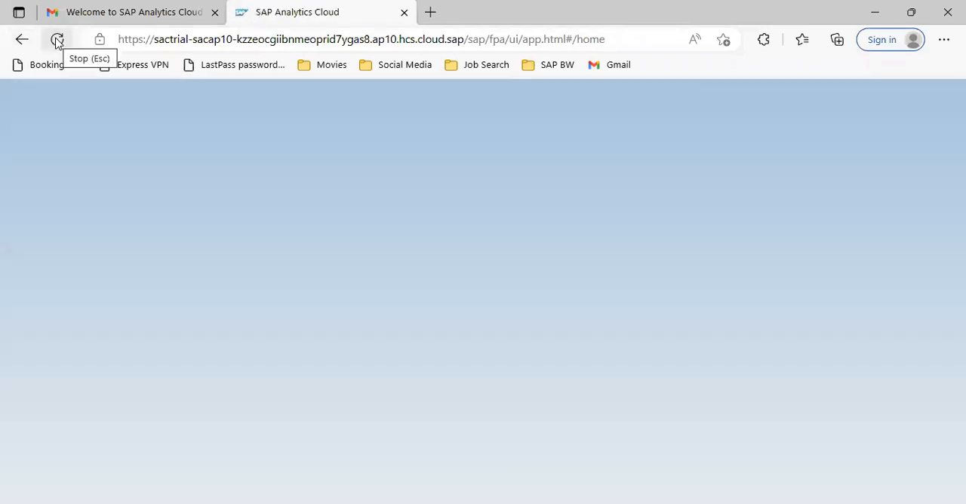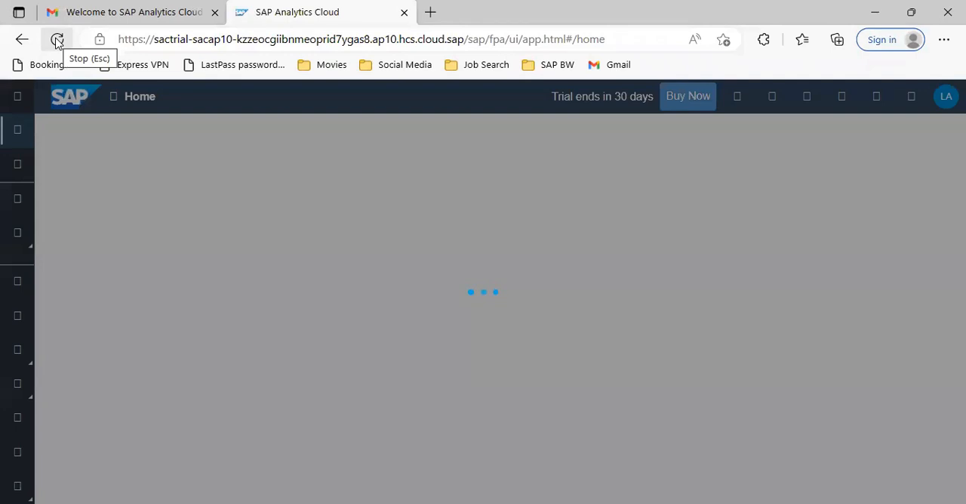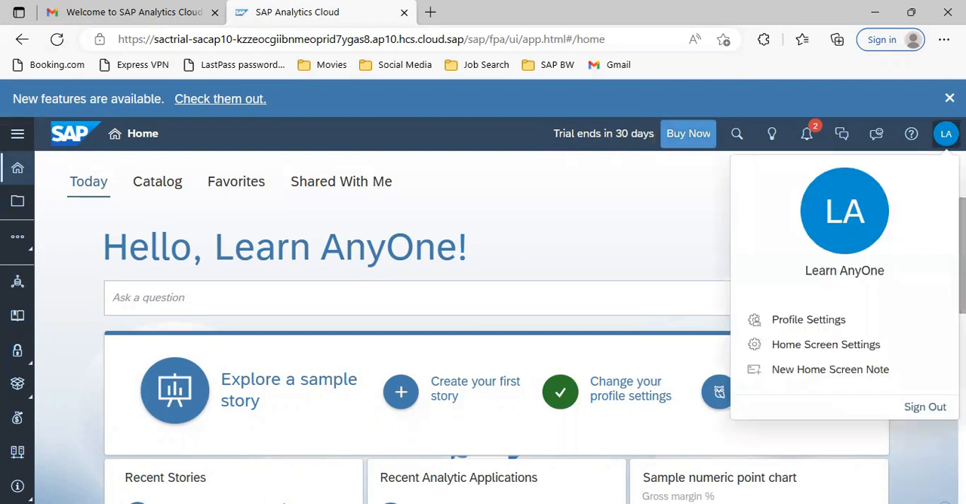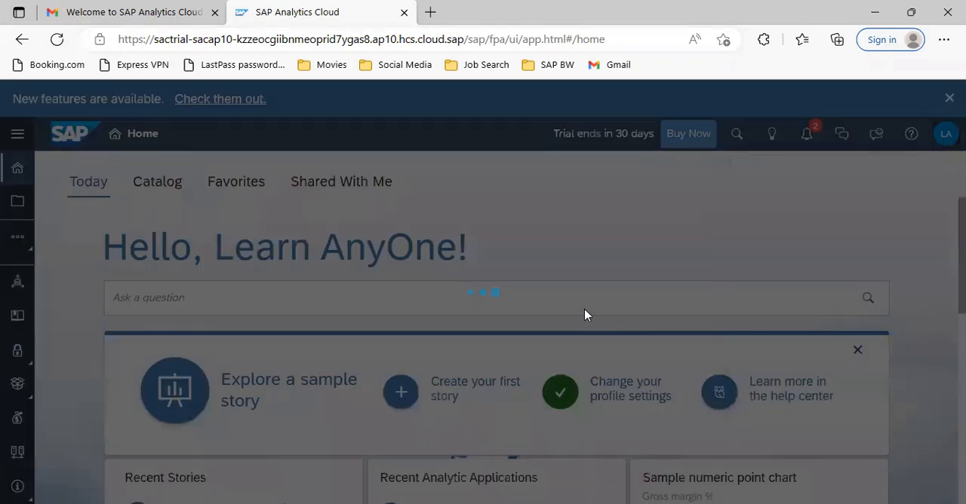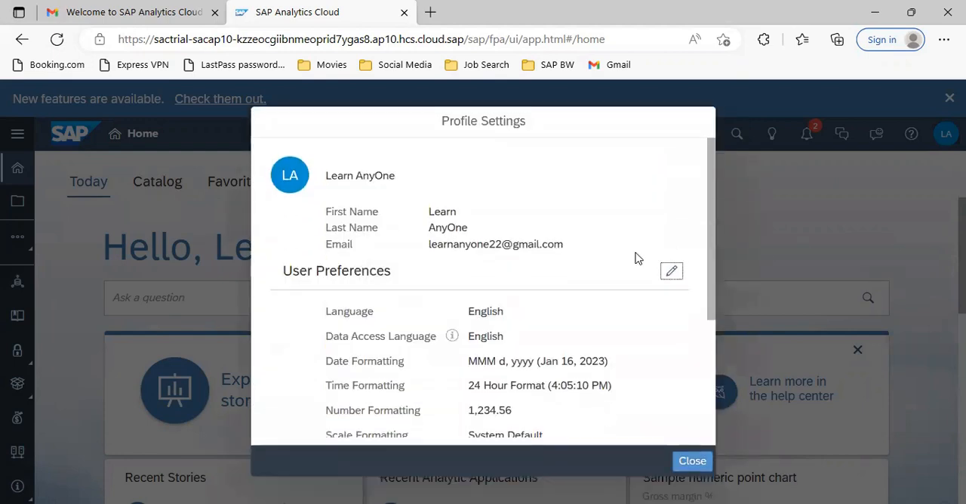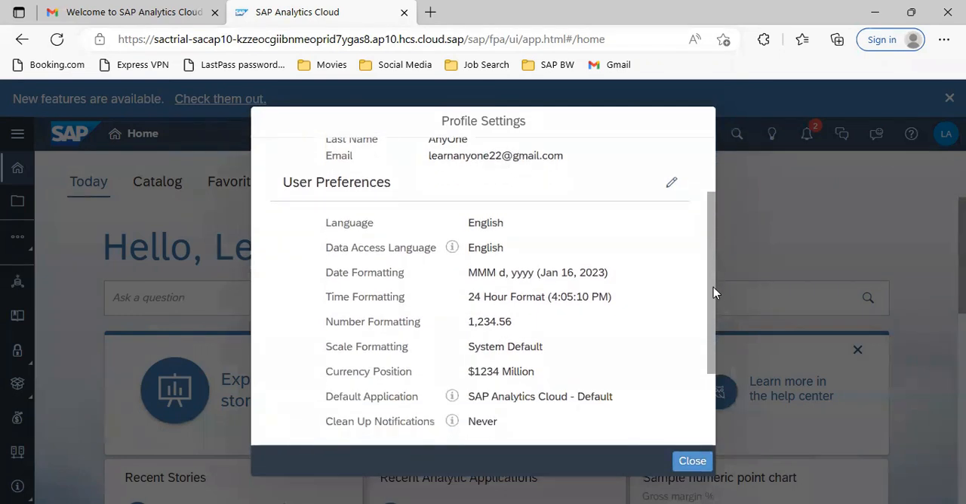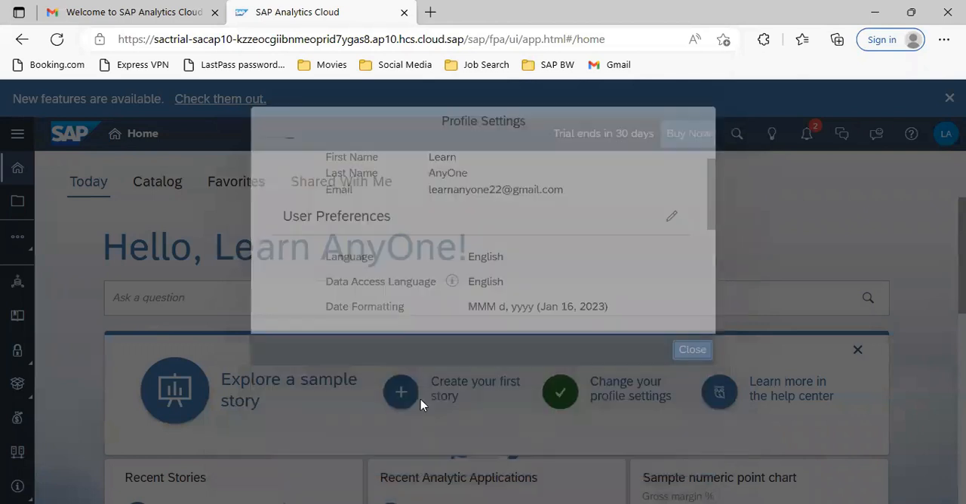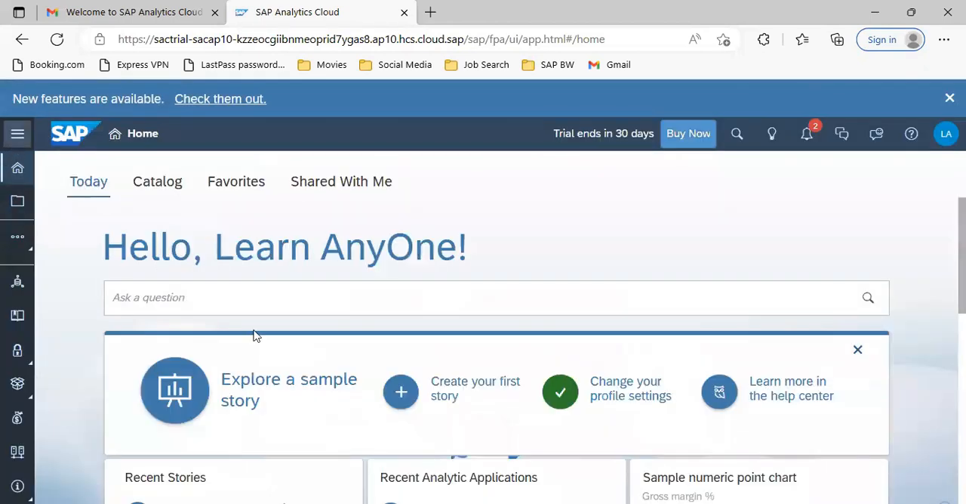Just refresh once again. Yeah, you can see all the initial details here, like this is the trial, with 30 days. You can check the profile details, whether all are correct or not. You can go to the profile and check there. All the details would be here, like your name, last name, email ID, whatever you have already set. So this is how you can get the access.